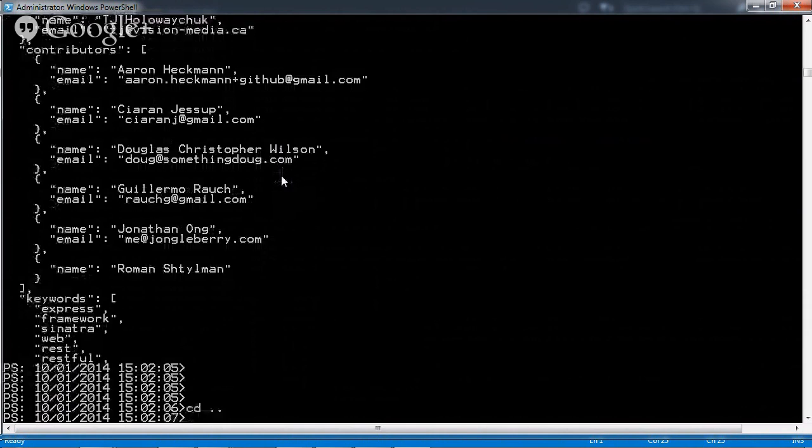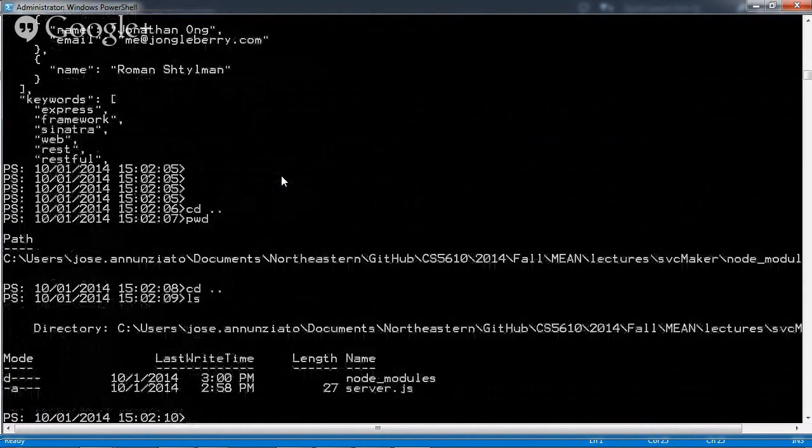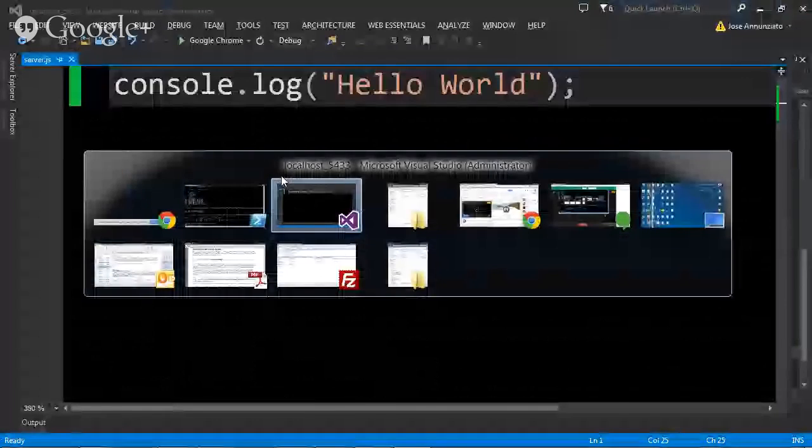Let's go back up. Okay, we're still in the server. The server is still not doing anything interesting. It just says hello world. Let's go back and edit it.